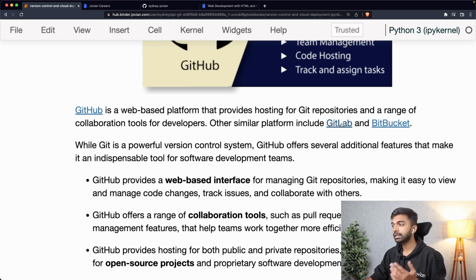Other similar platforms are GitLab and Bitbucket. So you can use any of these. All of them have free plans, but GitHub is the most popular one. It has tens of millions of people using it. So you should probably start with GitHub.